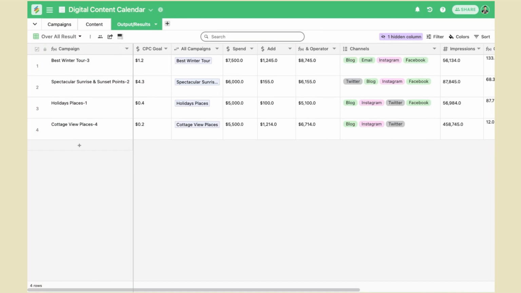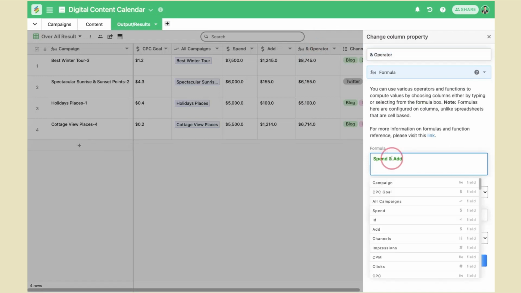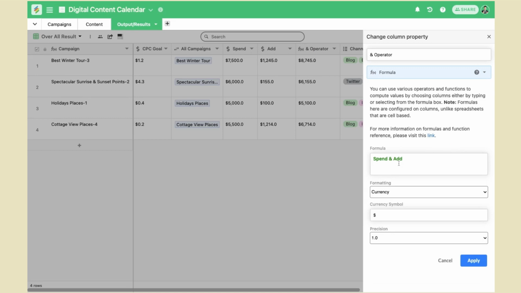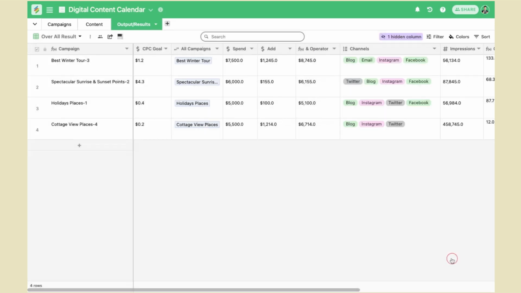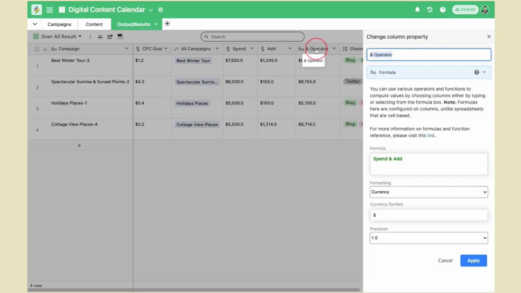We have also added AND operator in formulas. So now you can use AND operator like this. If it's between two numerical functions, it will basically create a sum. So in this case, we have two columns, spend and add, and I want to create a total of it. So what I've done is using the AND operator, I've just added spend and add, and it will automatically create a sum of it.